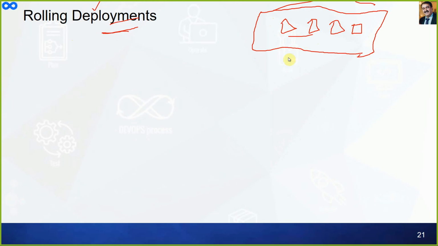There we'll decide, okay, we want 2 to be available always, 2 can go down, so that we can add 2 new and terminate 2 old. So this is how the rolling deployment happens.